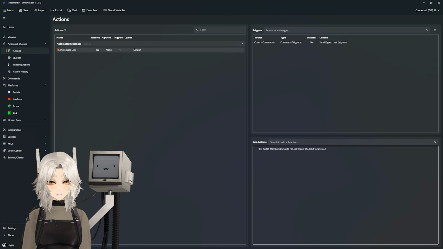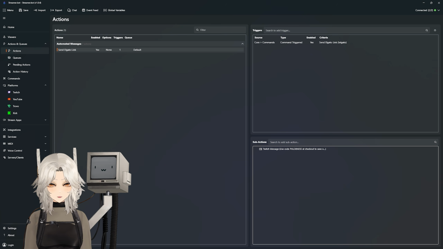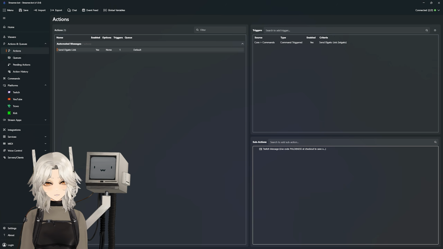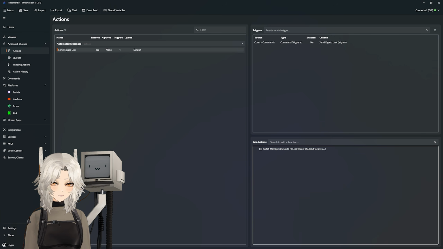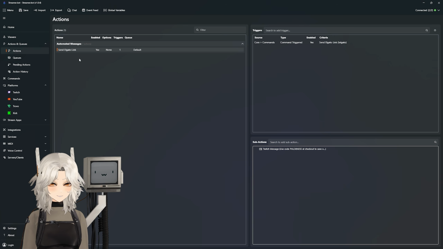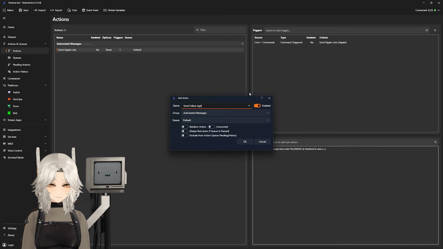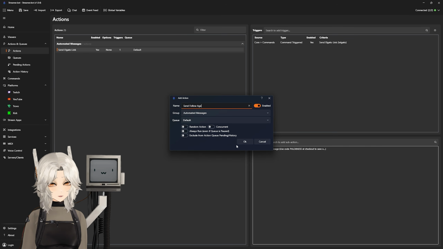Commands can also be used in tandem with variables, and I won't be getting too much into detail with variables today, but I do feel like it's something we should talk about. So let's make a follow age command to get accustomed to variables. First, we're going to make a new action. By right-clicking and adding a new action, we're going to name this send follow age, and we can also leave this in the automated messages group since it's also an automated message.